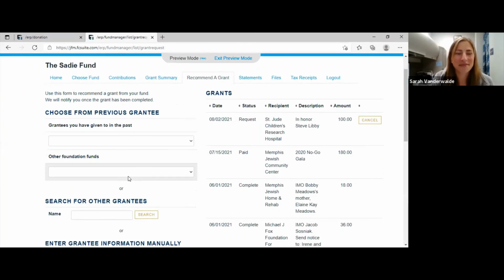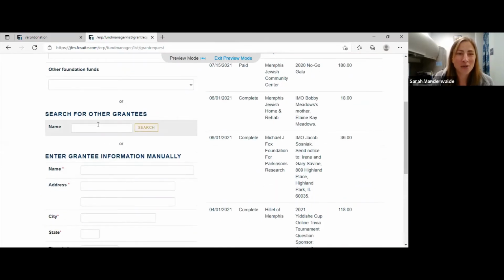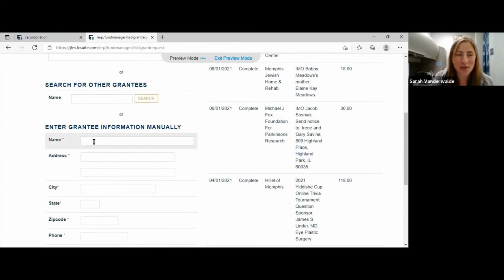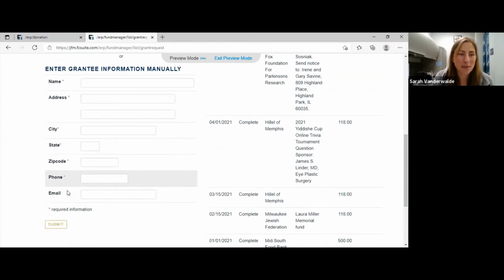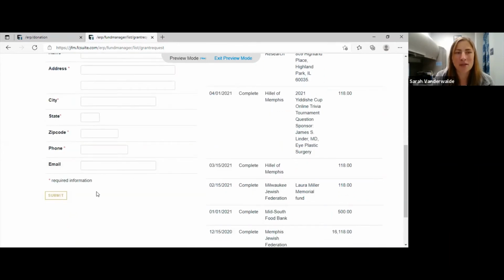Now, let's say you clicked for St. Jude and it wasn't there. You can also enter it manually. You can enter the name, the address, the city, the state, the zip code, the phone, and the email, and submit. It'll take you to the same next steps as it did before.